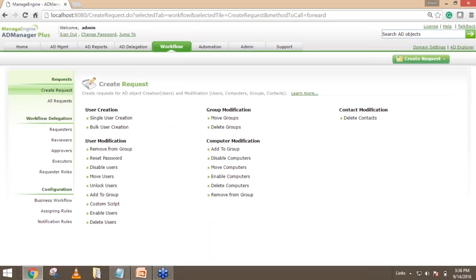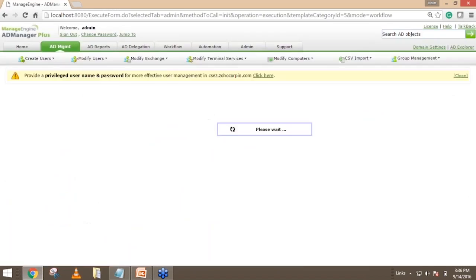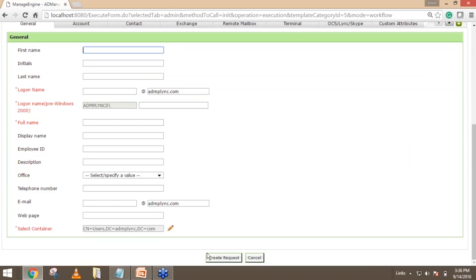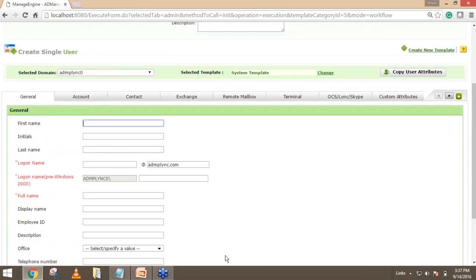So if the HR wants to raise a request for user account creation, instead of them creating an Excel sheet, they just log into the create request portal. They hit single user creation. They just type the first name and the last name of the user account, and instead of create, they have something else which reads create request. Alright, so they raise a request. They do not create accounts directly in AD. They raise a request by logging into ADManager Plus.